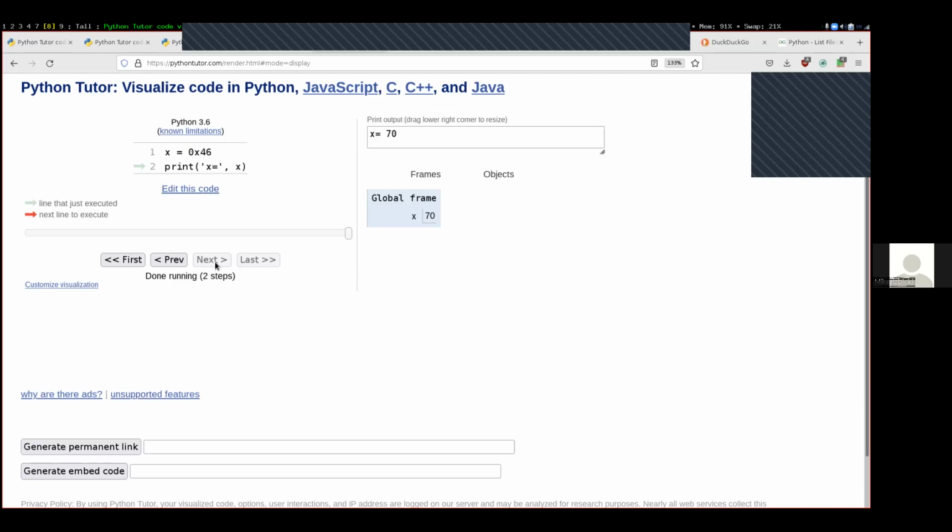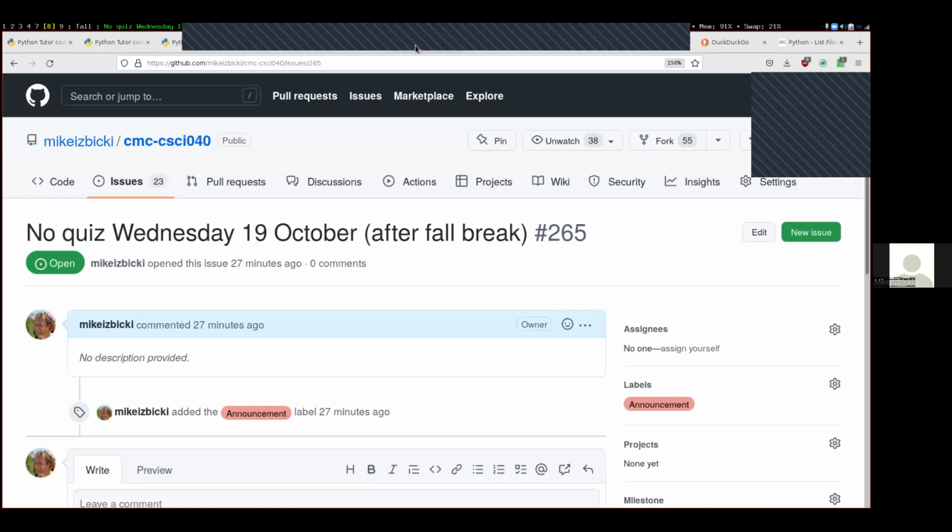Administrative announcements. So again, this Friday no lab session because I will not be here. Also, because of fall break, we are not going to have a quiz next week at all. Since we don't have a Monday to go over stuff before the Wednesday, there just won't be a quiz on Wednesday, and your next quiz will be 2 weeks from now.